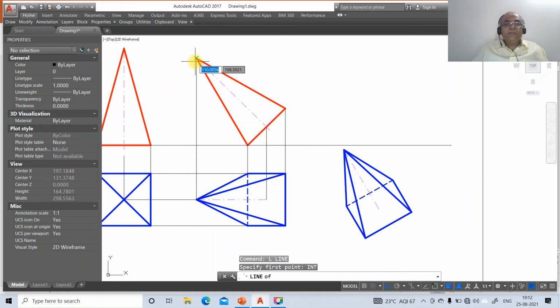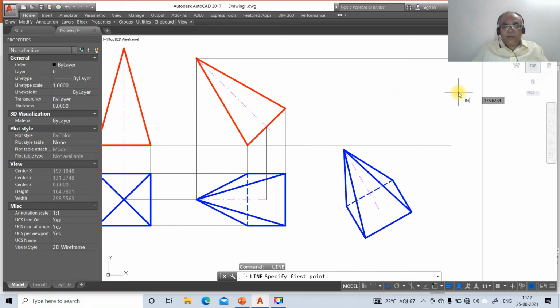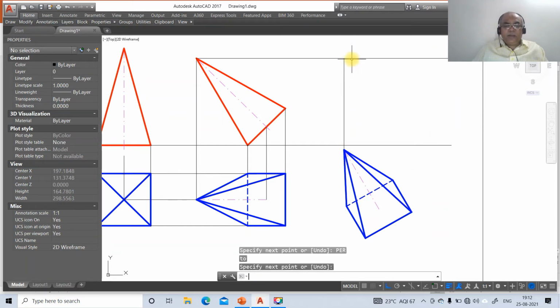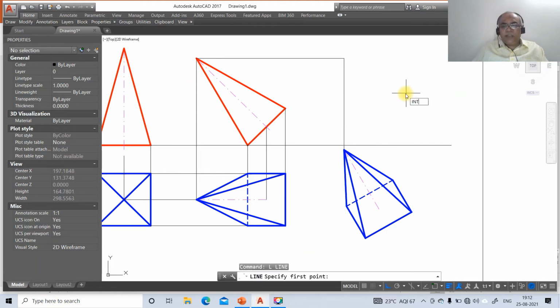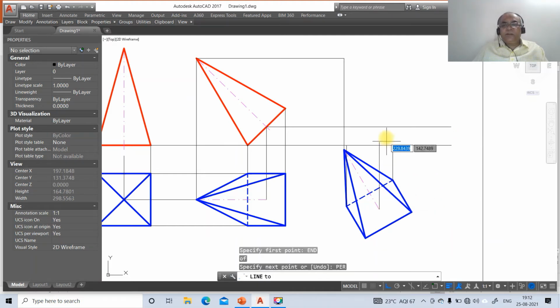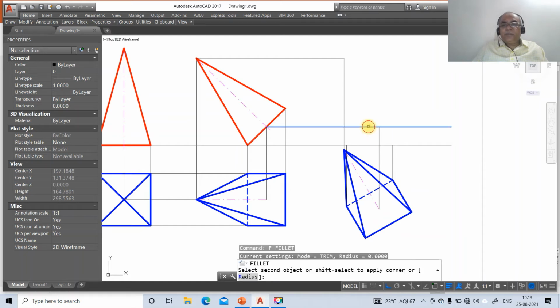Now once you do that, then go to zoom window, select this, then go to line, take intersection point of this and draw a horizontal line, and from here you take perpendicular to this line, then go to fillet between these two, then go to line, take int of this and draw perpendicular to this line. Similarly, line int of this and draw perpendicular to this line. Similarly, line int of this and draw a horizontal line, and then go to line, take endpoint of this and draw perpendicular to this line. Then go to fillet between these two.